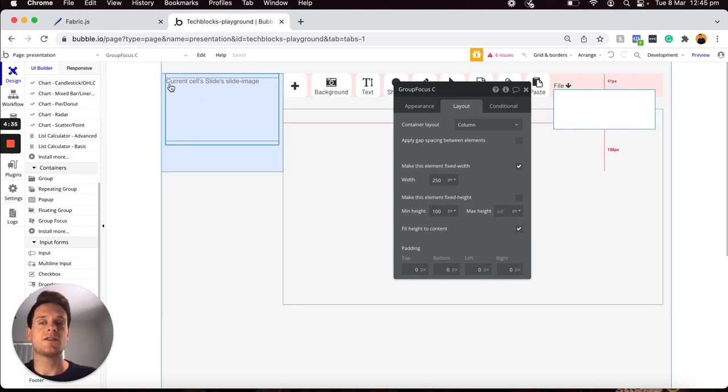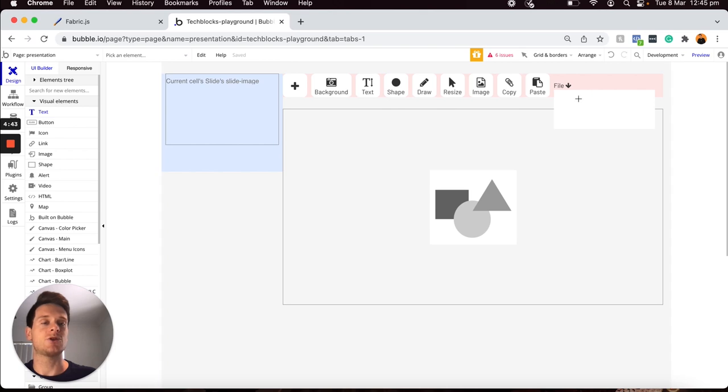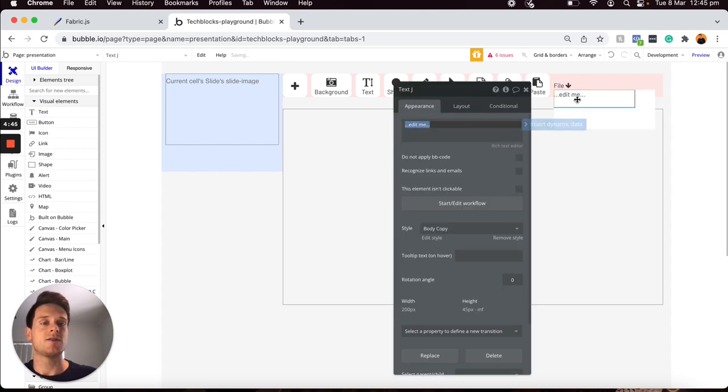And the very first element I would like to add within this particular focus group is just yet again another text element that is going to act like a button. So I'm going to add this into our focus group here, and I'd like this text element to display the word save. And I'm also going to want to include an icon before that text.